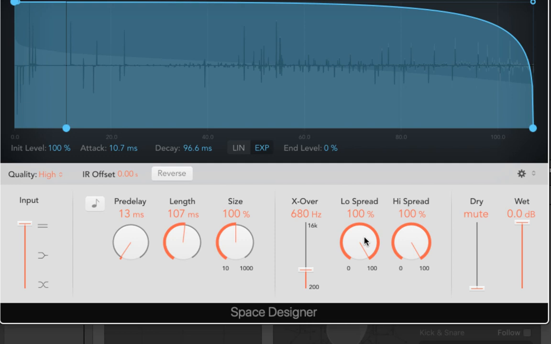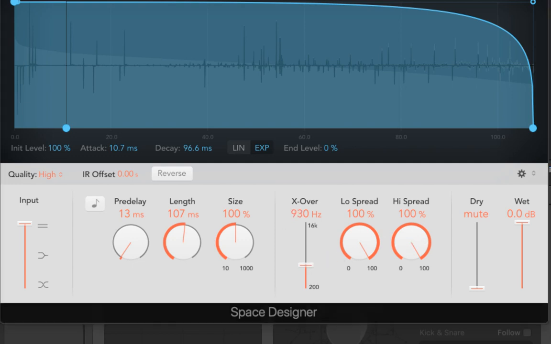And this crossover frequency might seem like a lot, but we're actually going to be removing a lot of this low end later anyway. I also always leave the high spread on 100% to make sure that the high end is nice and wide. So let's adjust this a little bit so we can hear it. We'll increase the crossover frequency so we can hear it a bit more as well.